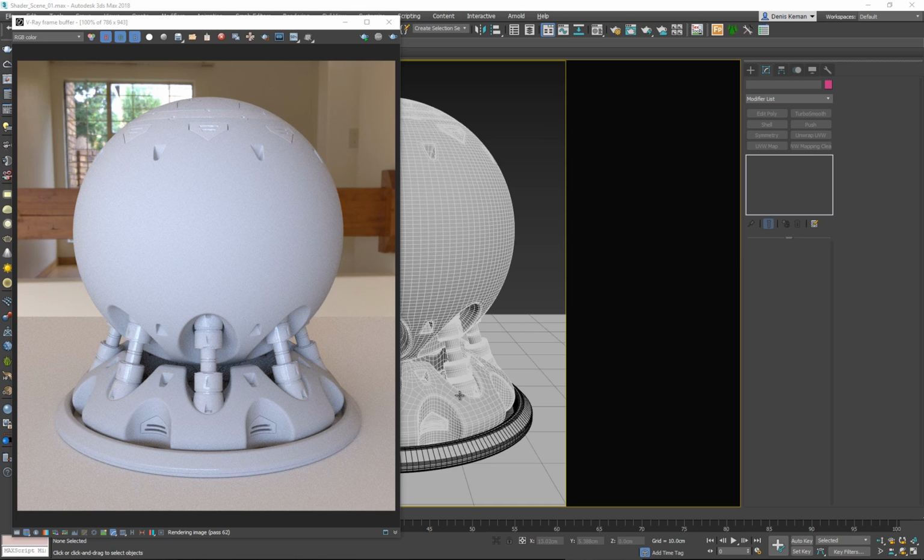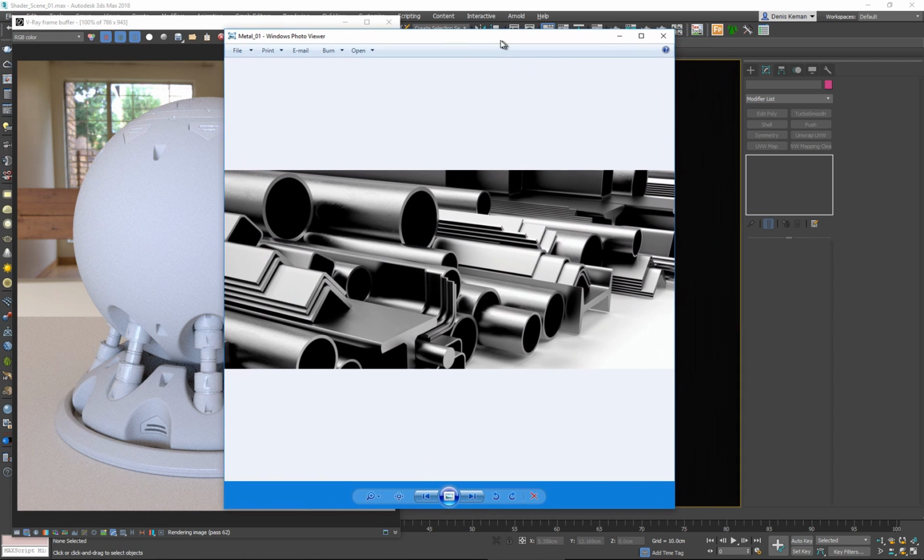Let's create a very simple metal shader. Now, when we're creating any sort of a metal, the first thing that we always want to keep in mind is what sort of a metal we are creating, and that is always a good thing to have a reference image. So since we want to create a very basic metal material, this is what I'm going to start off.